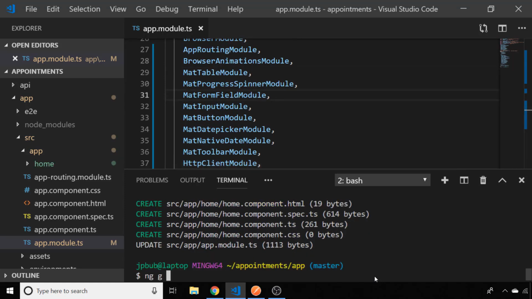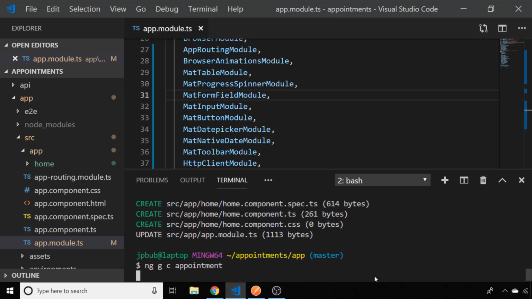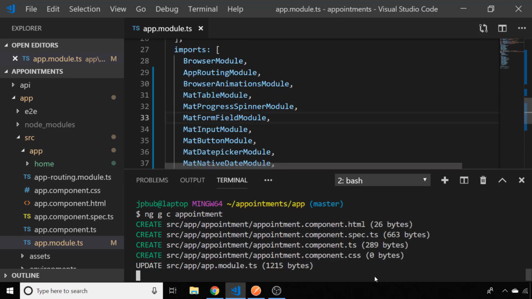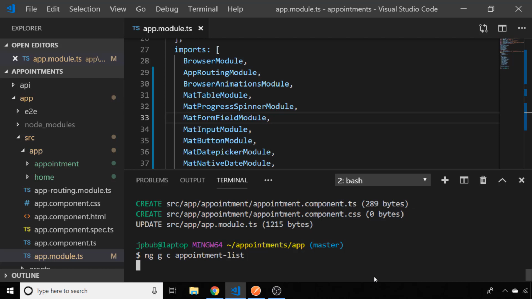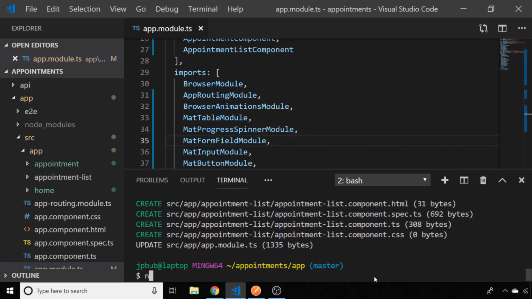We'll also create another component for creating an appointment. So that's basically the actual form fields itself. And we'll create one more component, which is for the table for the appointment listing. And we're also going to need a service to actually send the HTTP requests, and we'll just create a service called appointments.